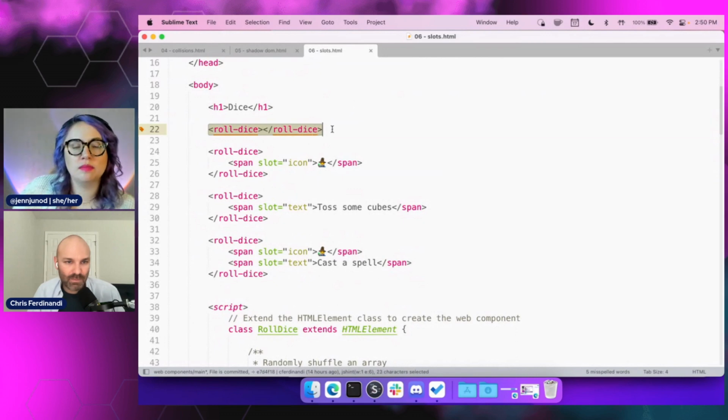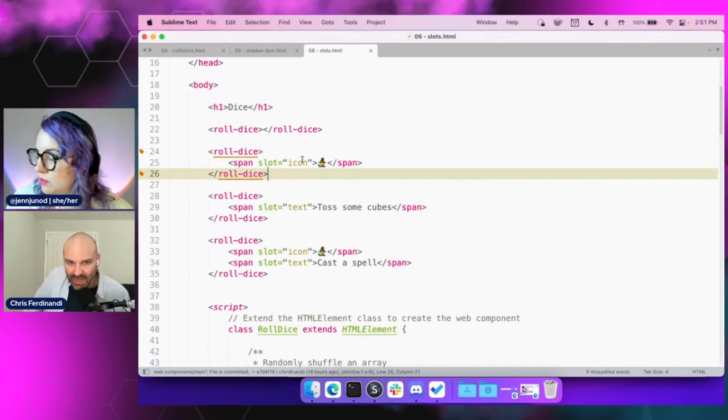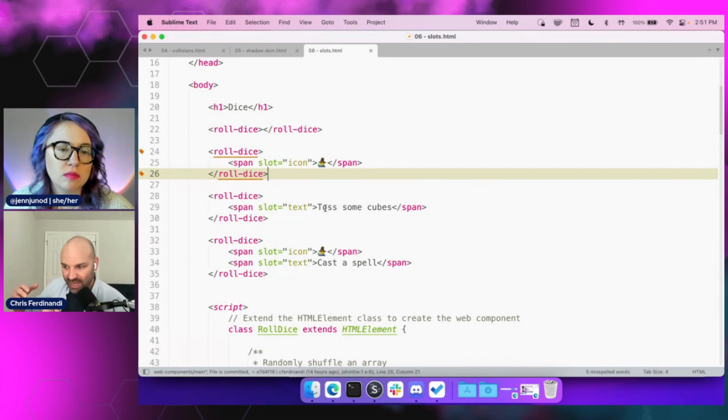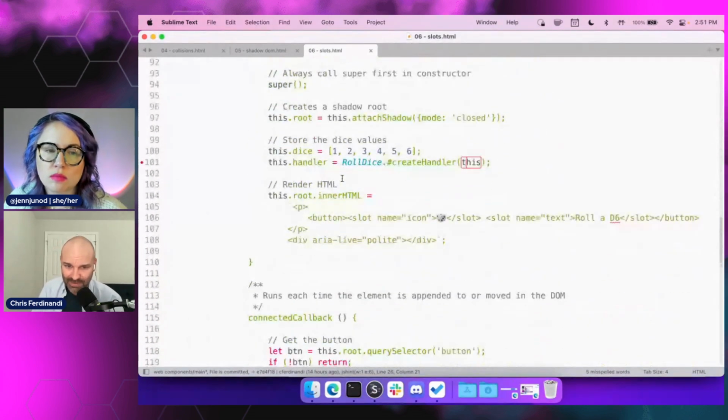So I've got one that is just my standard roll dice element. And then I have a few others that have these spans in there with this slot attribute on it and some associated name. So I've got one for icon, I've got another slot for text, and I've got one roll dice element that has both. And slots provide your web component with a way to have default content that will show up and also let developers who use your thing hook into them and customize them with their own information instead. I find that things are always a little bit easier with an example. So let's take a look.